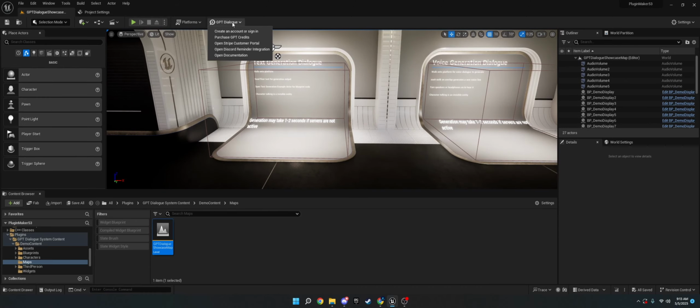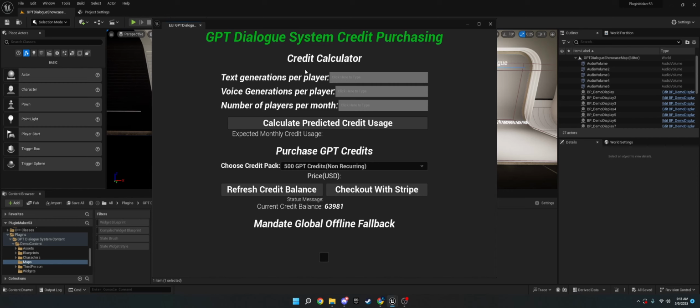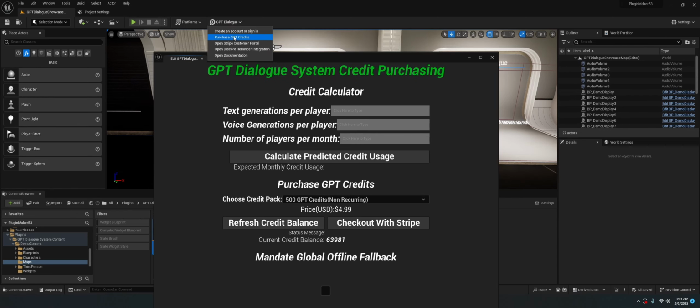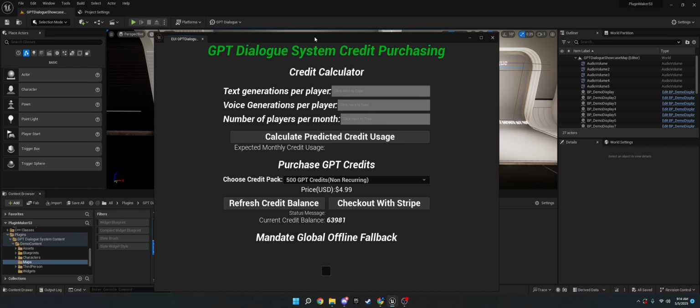So with that said, the next thing I want to go over is the credits, because I keep bringing that up. This uses API call pricing, so in order to use it, you need to have GPT credits on your account. And there's a calculator. If you go to the top and go to Purchase GPT Credits, you'll see this calculator here. You can just type in how many players you have.